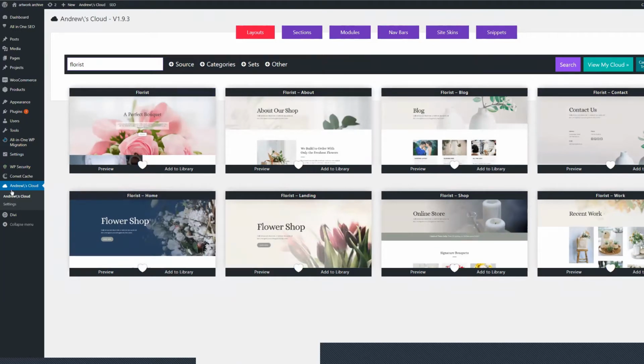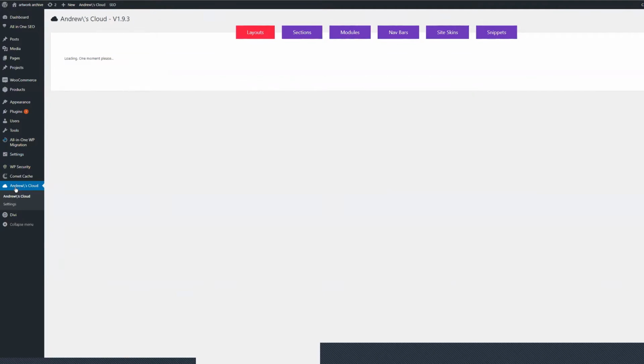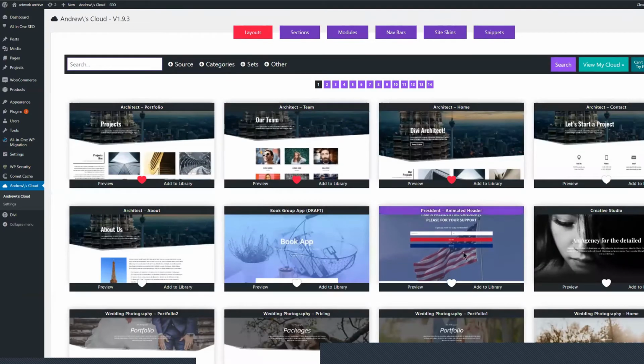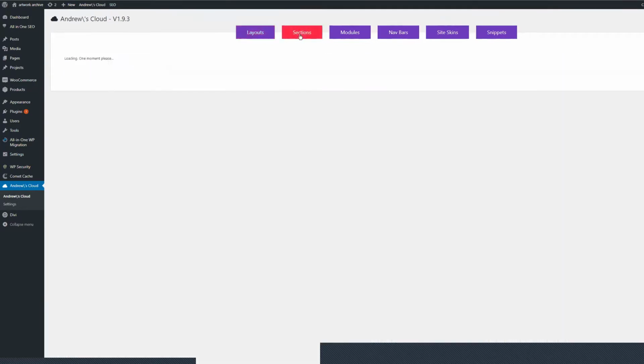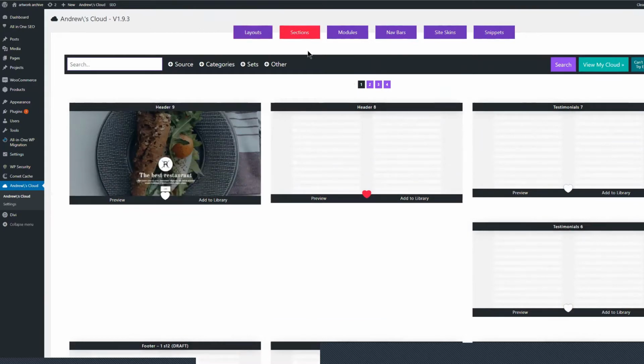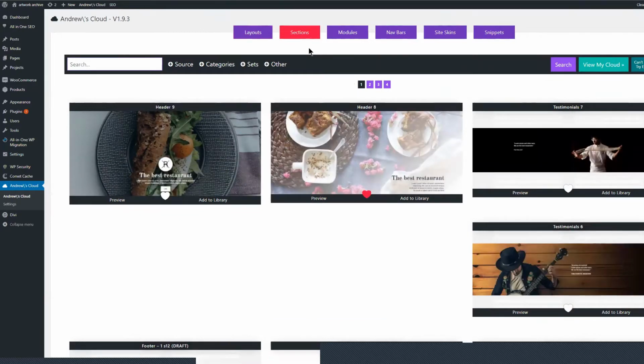So let's go back to the cloud. Hopefully that refreshes the search. There it does. So you can add to library directly, which is great. You can have a look at your sections, which you can only add to your library on your own installation. Unfortunately, for the moment, we can't save layouts as they are or modules to your My Cloud, but we're working on that, and it's something that's very, very complex.